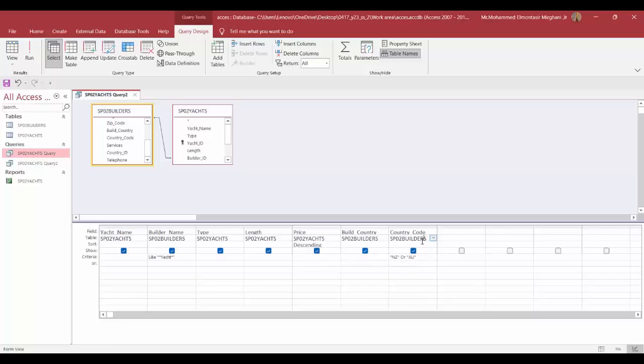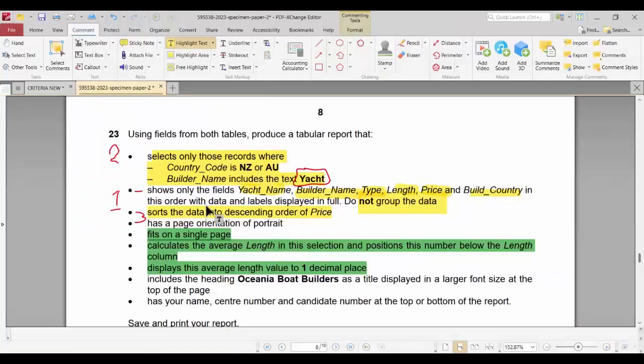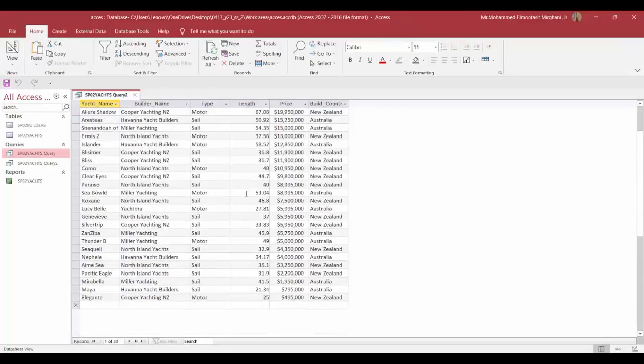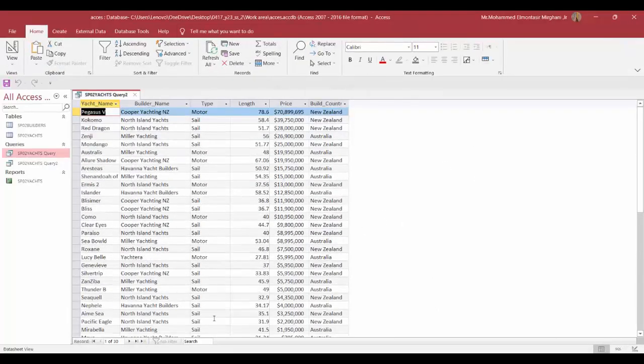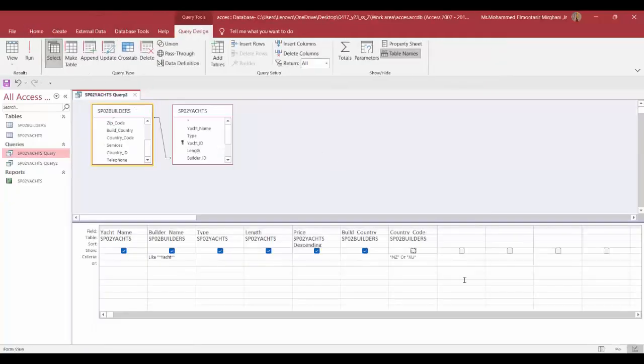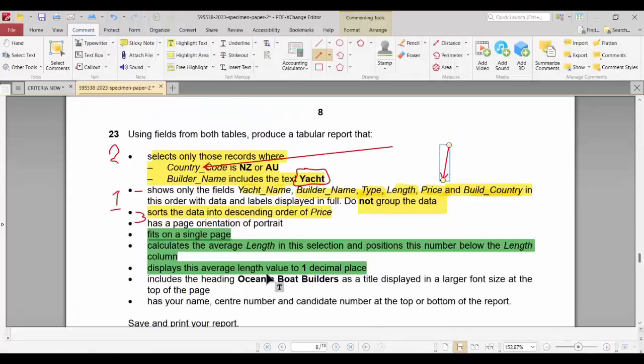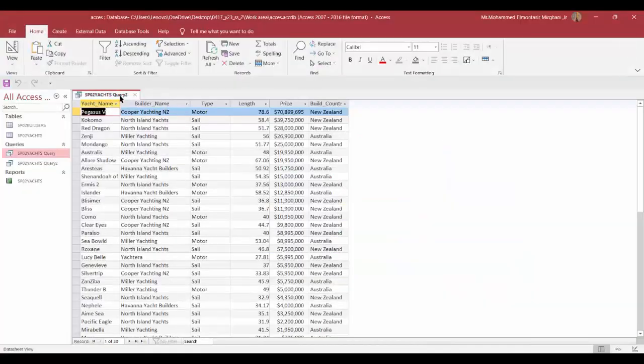And don't forget, the examiner never mentioned to show the country code in here. This field is not included in those fields. So don't forget to untick this field so it never shows in the layout view. In the design view you can see it, but in the datasheet view we cannot see it. So save this query and go back to the question paper. Now we're done with the query question. Saving this one and close it.